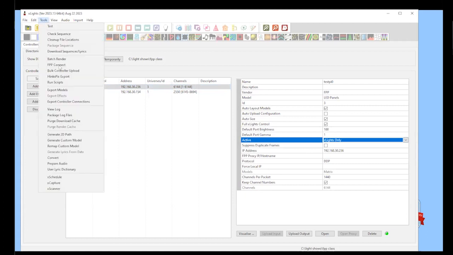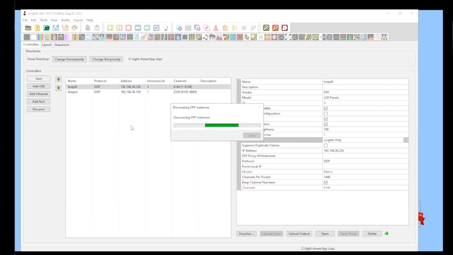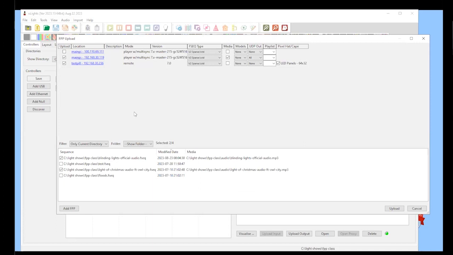And we're going to go to Tools, FPP Connect, and it's going to do a discovery. It successfully discovered my devices. One thing I'll note is you'll see main pi listed twice. This device actually has 2 IP addresses on it now. For those who are paying attention, this first one is actually my VPN adapter that's currently set up on that device.